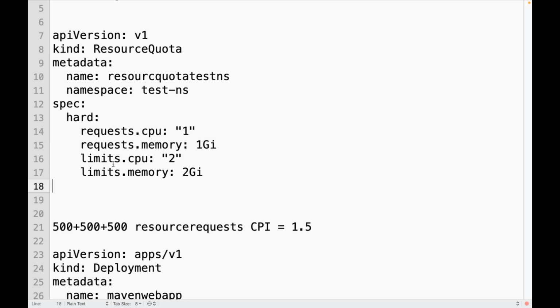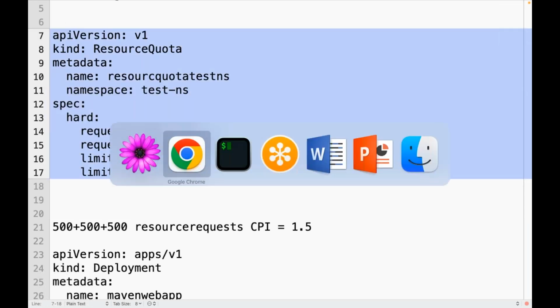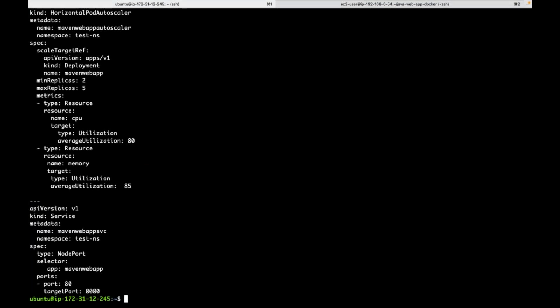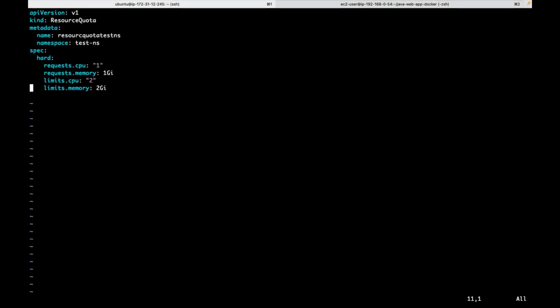Now, let me do something like this. I am creating a quota now, a resource quota. While creating a namespace itself, along with the namespace YAML, can I create this quota also in the same? Yes, while creating a namespace itself, you can do this.